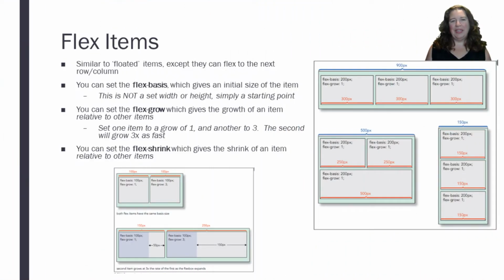Each item in a flex box is called a flex item, the items that exist inside of a flex box. They're very similar to floated items where they can float to the left or float to the right. Except in flex items, they can actually flex down to the next column if necessary or the next row, depending on how you set it. There are three pieces of information that you can set with your flex box.